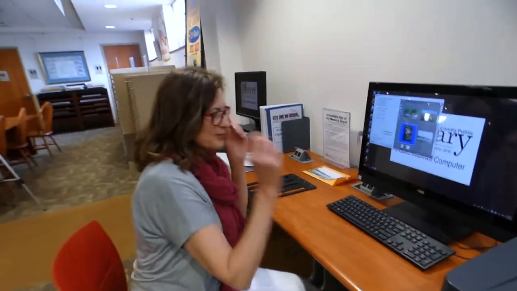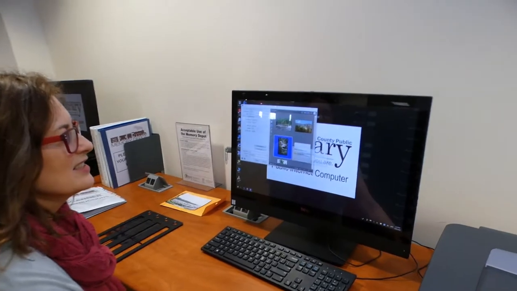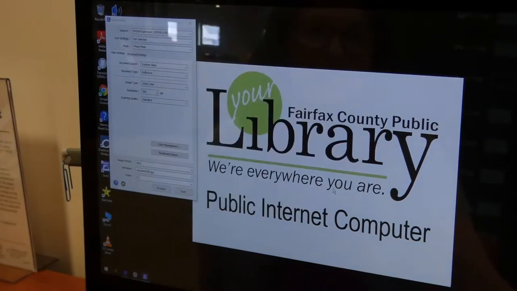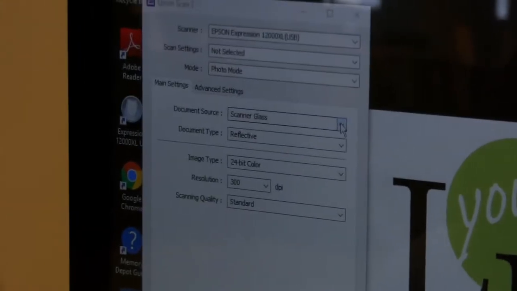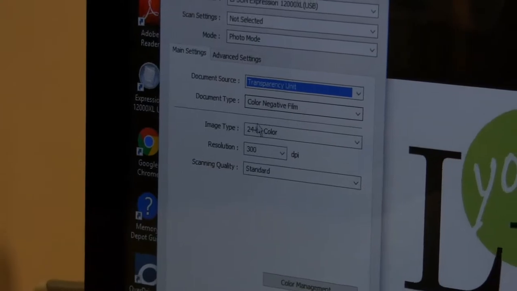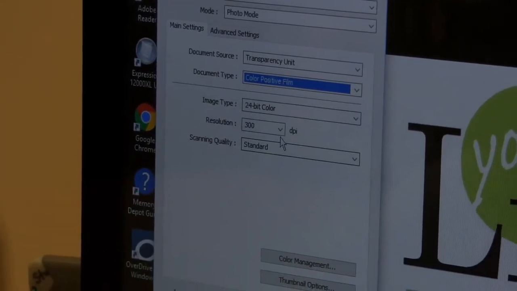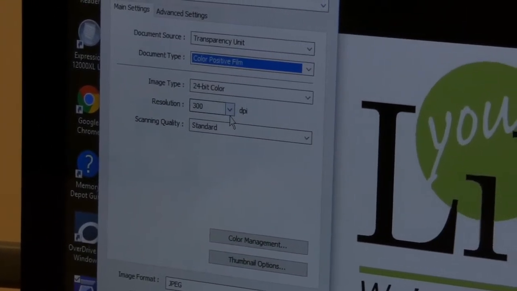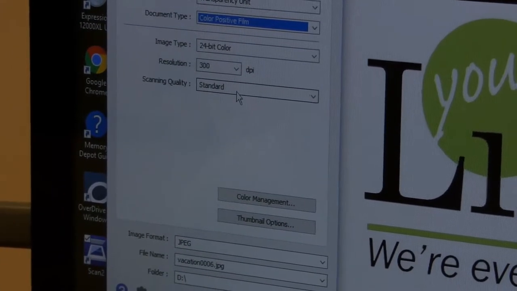And I'm going to click on the X here. That will get rid of the previous scans. Say yes to this box. Do I want to continue? And now for slides, I want to change the scanner glass. I'm going to change that to transparency unit. The document type is going to be color positive film. And for resolution, we recommend that you do 1200, but for the purposes of this orientation, I'm going to keep it at 300. We also recommend that you do high scanning quality.